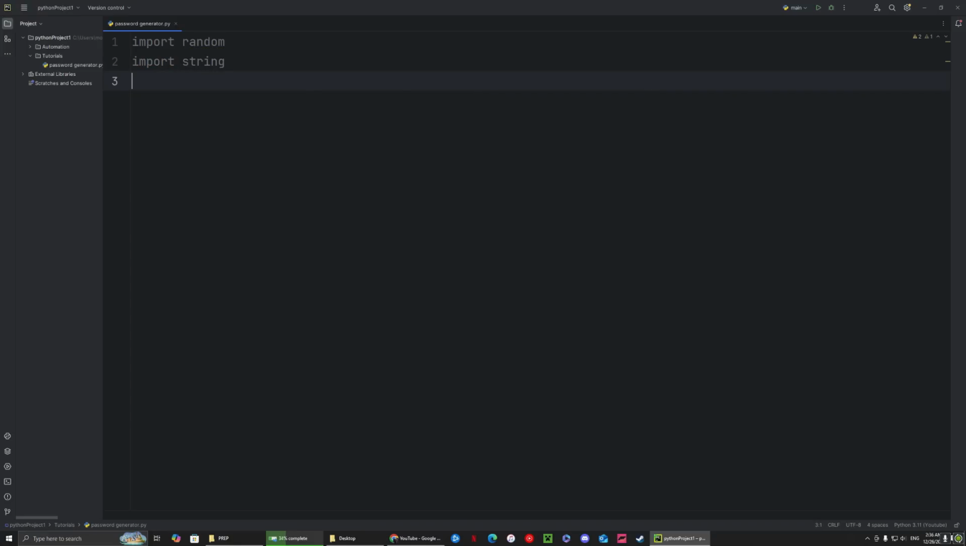So let's get started with the main function. We're going to define the function, def generate password, and this function will take one argument, and that argument will be the length, because we need to know how long the password should be. We need to specify the length to generate the password that we want.